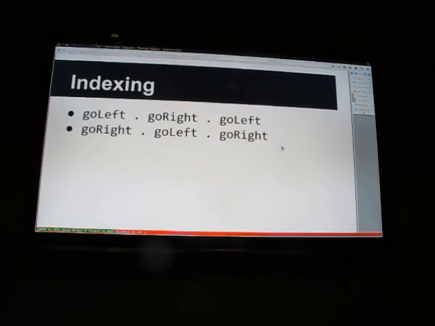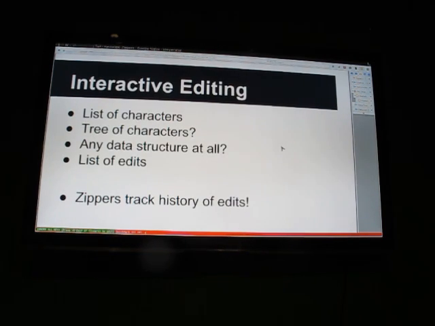Why are they almost inverses? Because if you're at the end of the list and you go left, you get bumped off. Okay, that's true. So the more useful use case is for interactive editing, when you're getting input from the user and you don't know which way the user is going to go.